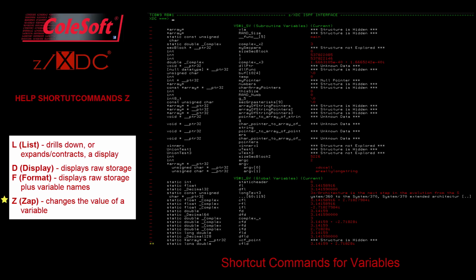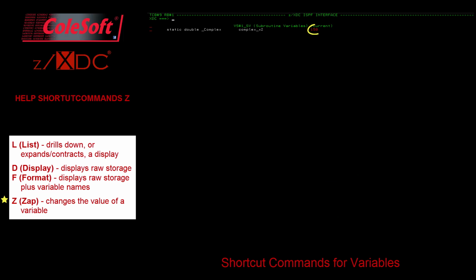Z is the zap shortcut command. You can use Z to change the contents of a variable. Not all variables can be zapped. Currently, multi-byte character types such as wide, 2-byte EBCDIC or ASCII, and UTF-16 and 32 cannot be zapped. If you want to change the value of a variable, just enter a Z into the shortcut entry field for that variable, and then overtype the displayed value with a new value using the same syntax with which the variable data is displayed. Then press Enter. If you overtype a variable without also typing Z in the shortcut field, your changes will be ignored and no zap will occur.